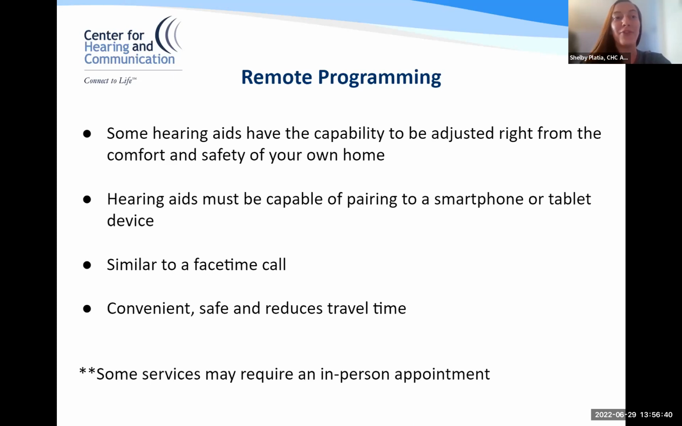And one last caveat of remote programming is that some services may require an in-person appointment. So, not everything can be done remotely. So just keep that in mind, that if you maybe have a broken wire or something is going on with your hearing aids, you still may have to physically be in the office or send the hearing aids in.